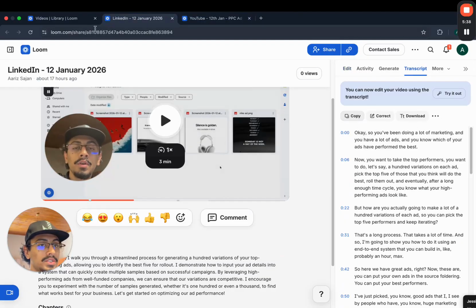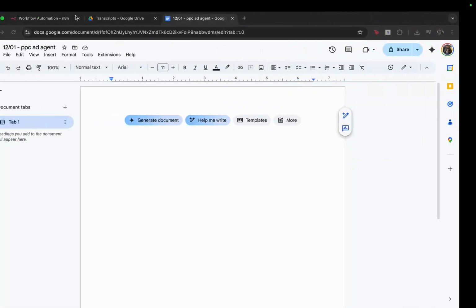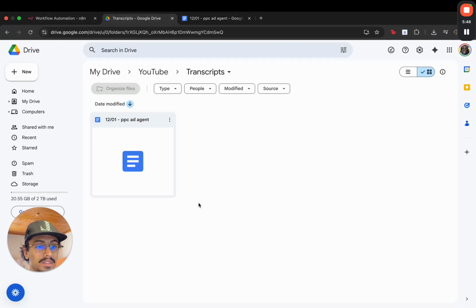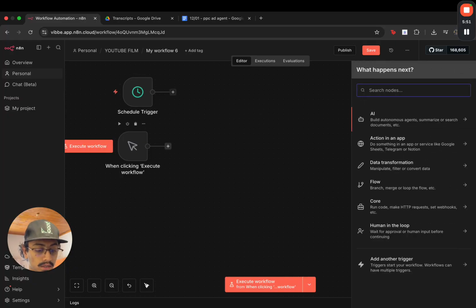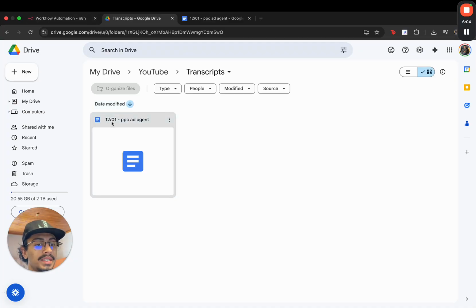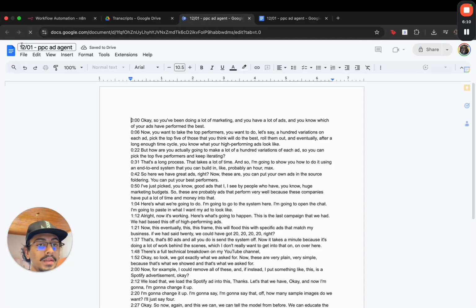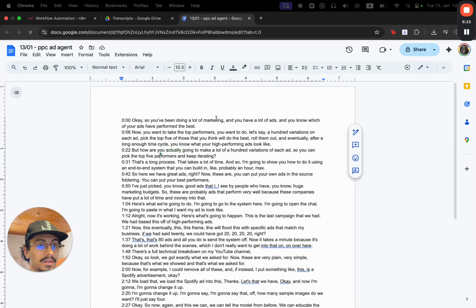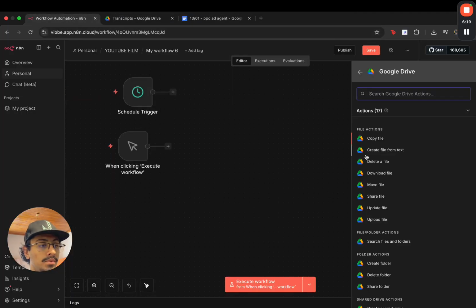So for now, I'm gonna just copy this transcript. I'm gonna go to the document and paste it in. Okay, so here we have literally the transcript. And so on click, I'm gonna go to Google Drive. I want this to run on a schedule, and I want it to only pull today's transcript, right? So the date. For the sake of this, I'm just gonna rename this to 1301, just for the sake of today, because we're gonna have it pull it like that.